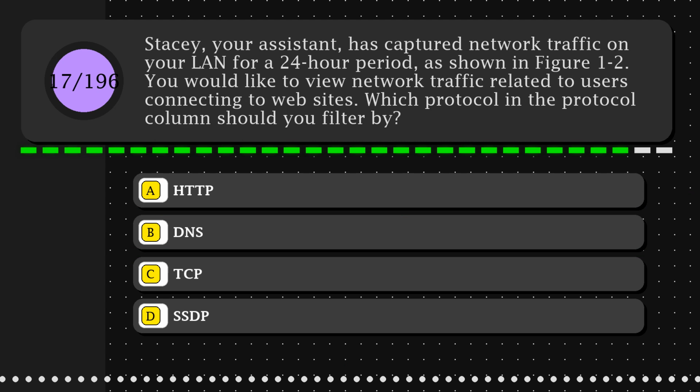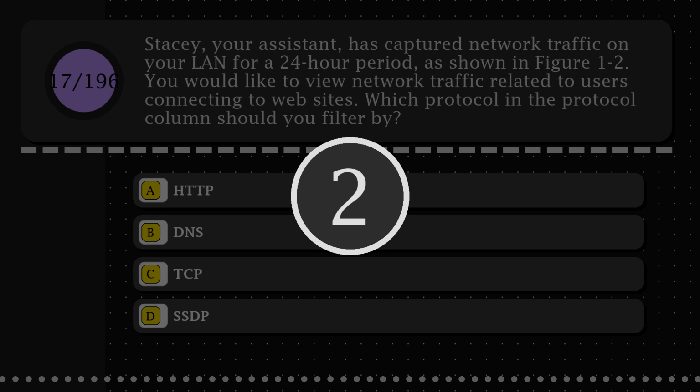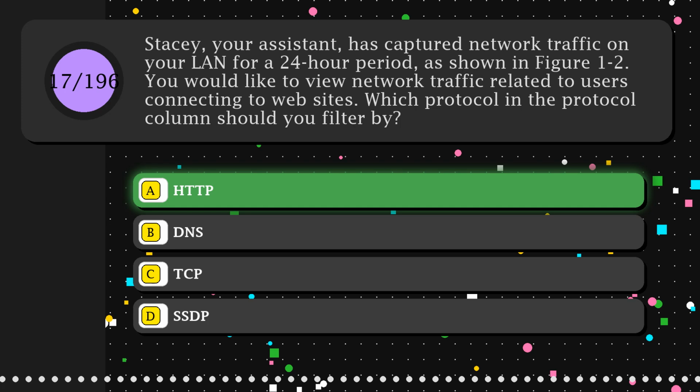Question 17. Stacy, your assistant, has captured network traffic on your LAN for a 24-hour period, as shown in Figure 1 to 2. You would like to view network traffic related to users connecting to websites. Which protocol in the protocol column should you filter by? Option A, HTTP. Option B, DNS. Option C, TCP. Option D, SSDP. The correct answer is option A, HTTP.